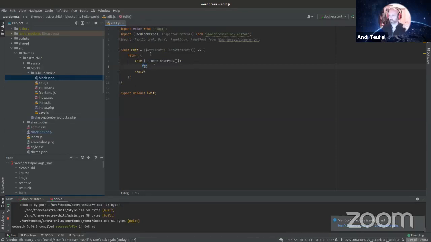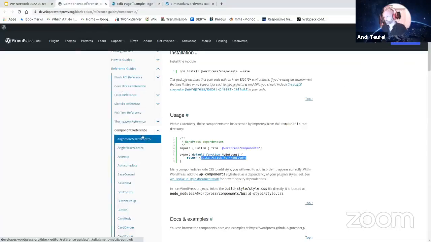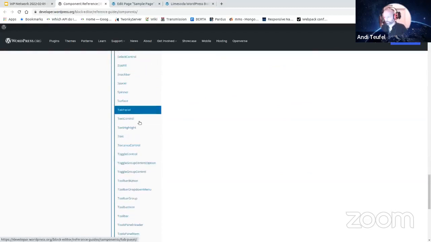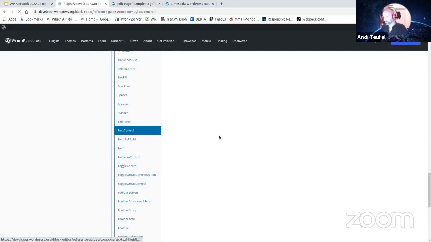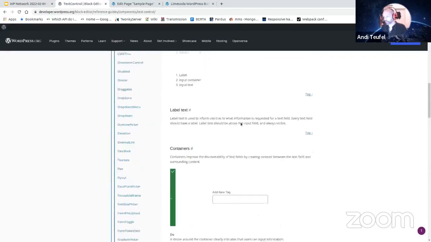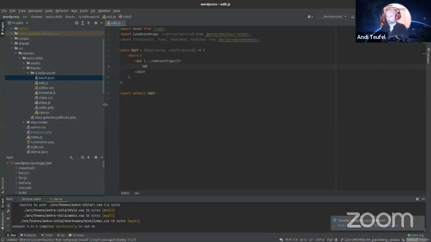So let's just create a text control here as an example. I will go to the component reference. As you can see, this list is really long. I recommend taking a look at all the things here. So let's take text control. This is what it should look like. And I will just go to the code. There's always an example code you can use. Okay. This one I can just keep.